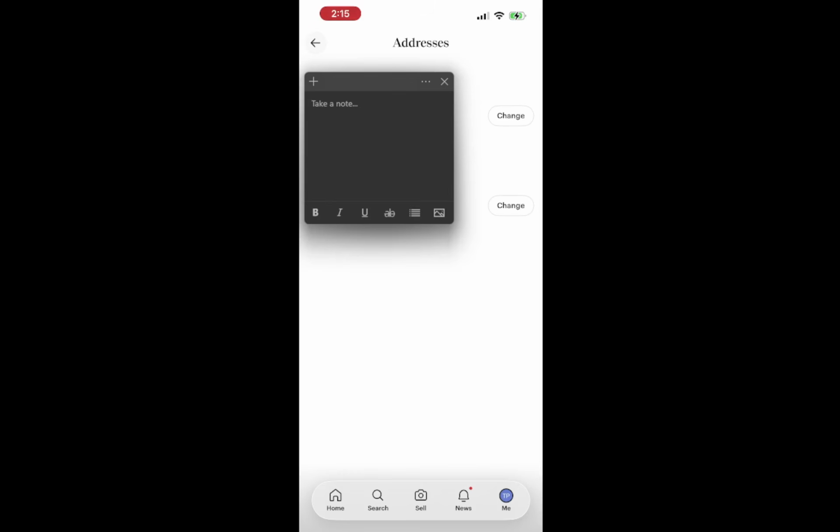Next, locate the option next to your current address and tap Change. This button is essential for editing the information you want to update. Once you tap Change, you will be prompted to either select an existing address or add a new one. If you have multiple addresses saved, this feature provides flexibility. Choosing the right address ensures that all your shipping details are accurate. After making your selection, you will be one step closer to completing the update.